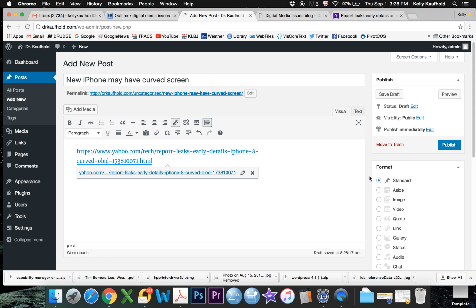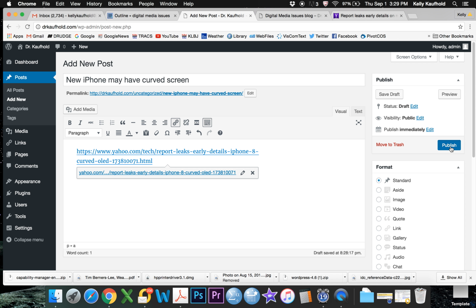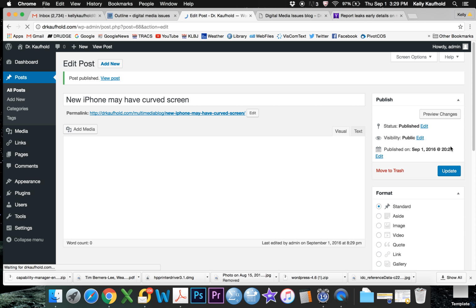Last step, and this is important, the last thing you want to do before you publish it is scroll down, and on the right, you're going to see categories. Digital media issues or multimedia blog. And what I want you to do is make sure you do this step. Go down and click the appropriate box for which class you're in. So if you're an undergrad, you click the multimedia blog. If you're in the grad class, you click digital media issues blog. In this case, just for the example, I'm going to put it in the multimedia blog. I'll click that box, scroll up here and hit publish, and I'm done.